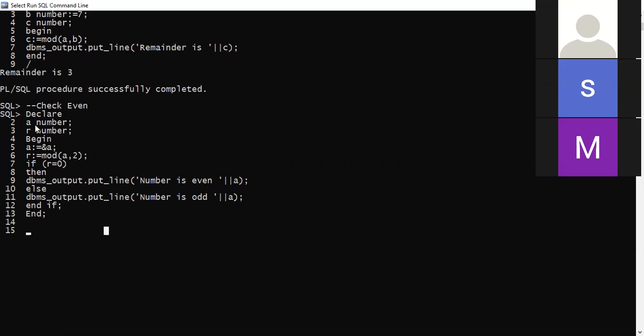Let's continue. Let us come back to the program. I'm going to find the remainder when a is divided by 2. So in this line you can see mod of a comma 2. When the number a is divided by 2, it will give me the remainder, which will be stored in r. Now in the next line I am trying to find if r, the remainder, is equal to 0.